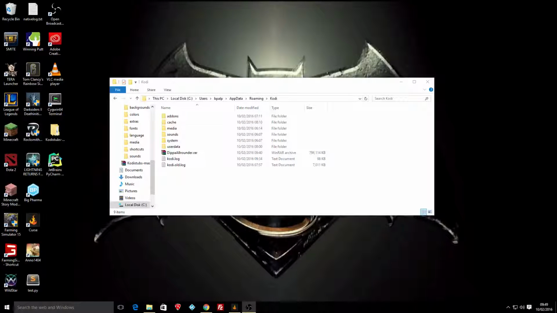Hi guys, just thought I'd do a quick video of how to use the emulators on the Allrounder build. This is the home of Kodi files. If you're using this on Android, you'll have to install Root Browser or ES File Explorer. It's just because these files will be hidden on Android and you need to unhide them.